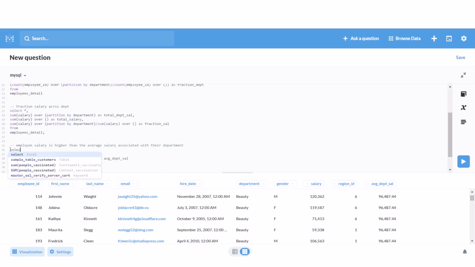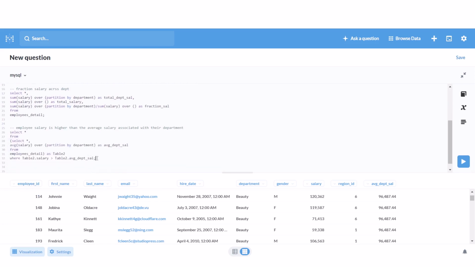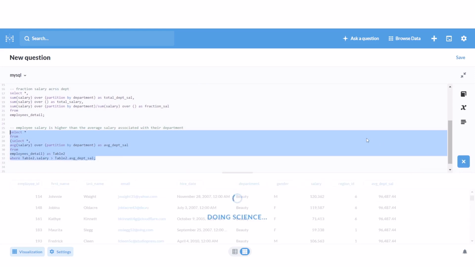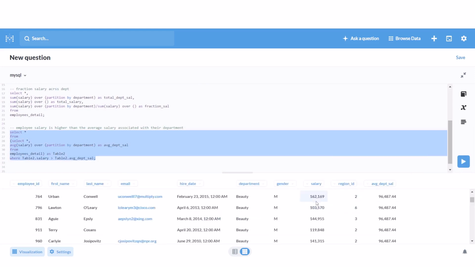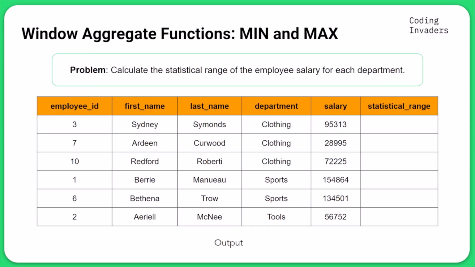So I can do select star from table 2. Let's say we end this with a semicolon, and we can run. All right, now for every row you will see that the salary is more than the average department salary for each of them. Now let's try one more problem.